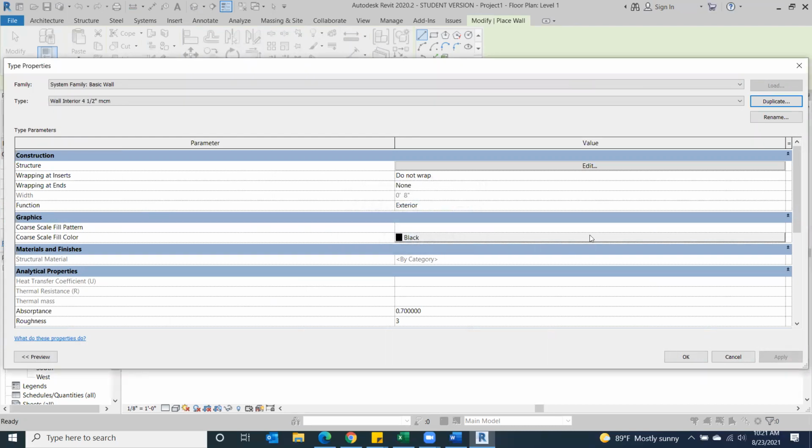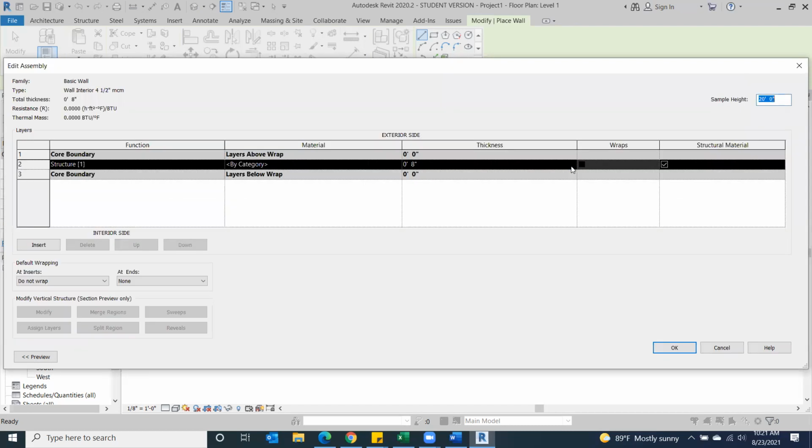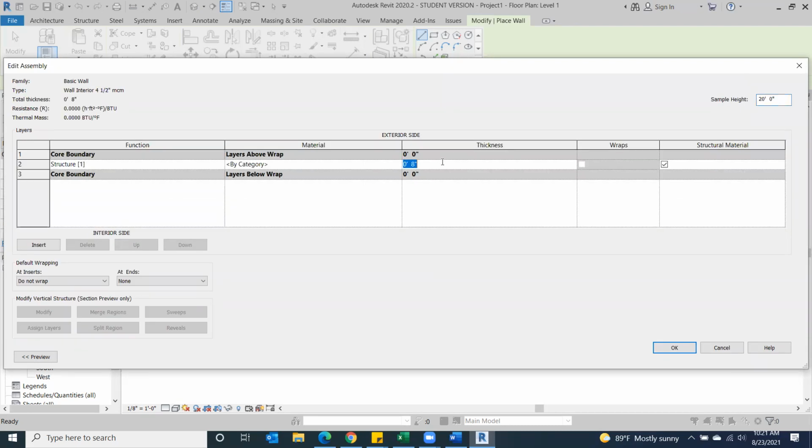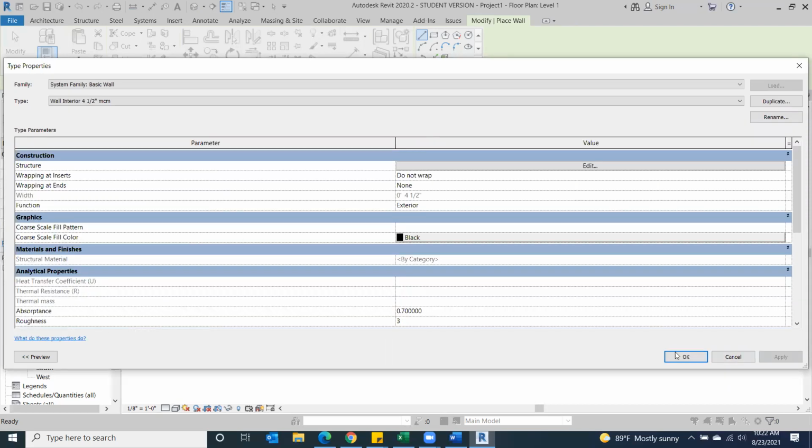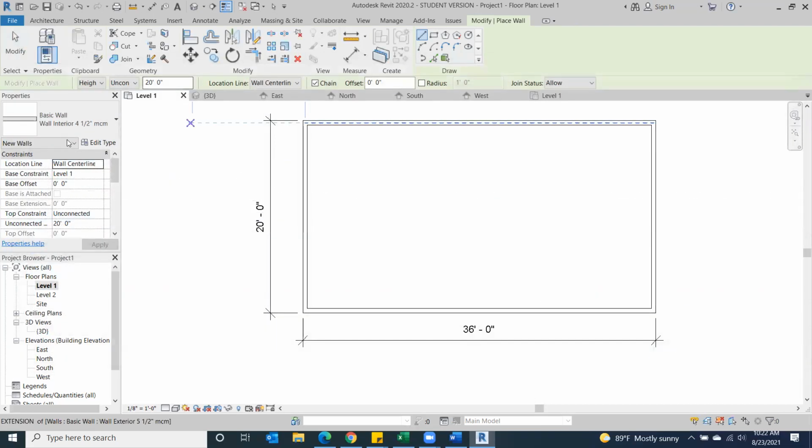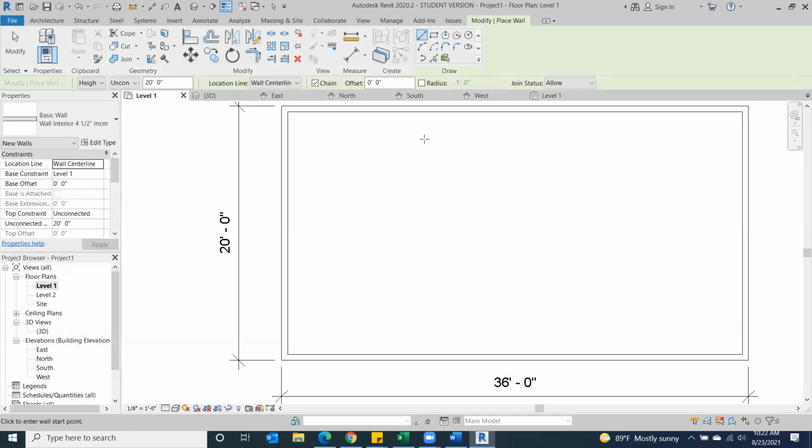Go to OK. Notice this wall is now set to 8 inches. We're going to go into edit here. Set to 8 inches. I'm going to come back over to the thickness. I want to change that thickness to 4.5 inches. So it's set to 4.5 inches now. I'll hit OK and OK. And now I have my interior walls ready to draw.